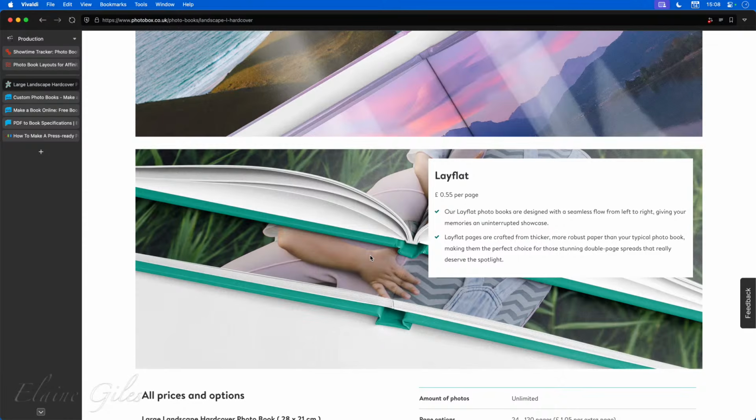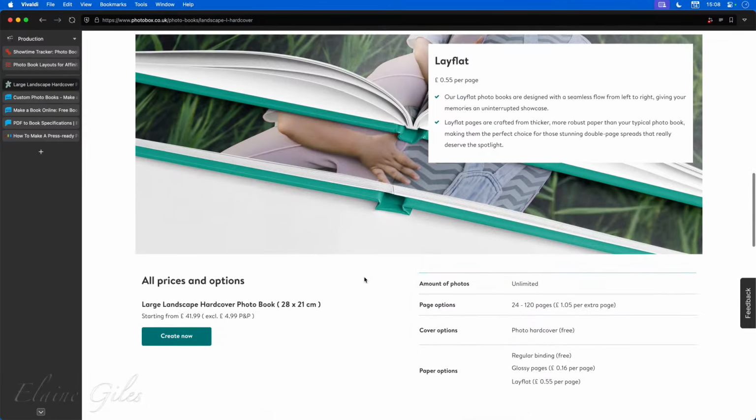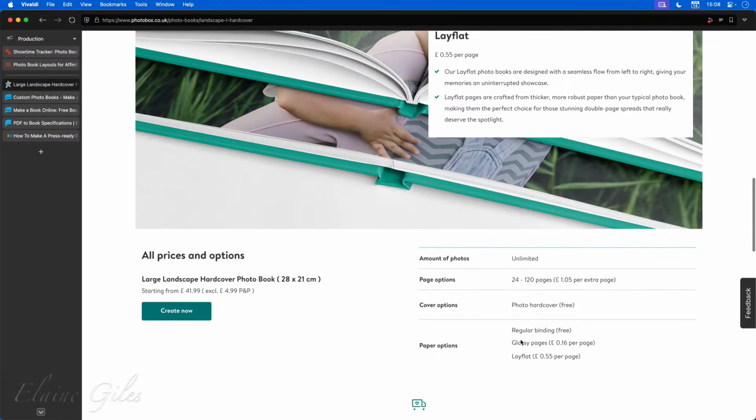So all of that comes together to give you the correct size, which is why with setups like this site here, it will tell you you can have an unlimited number of photos, but you can only go to 120 pages. The book literally cannot be bigger than that. The cover options on this one is a photo, but it's a hard cover. It's not a wraparound that will come off. It's a hard cover on there.